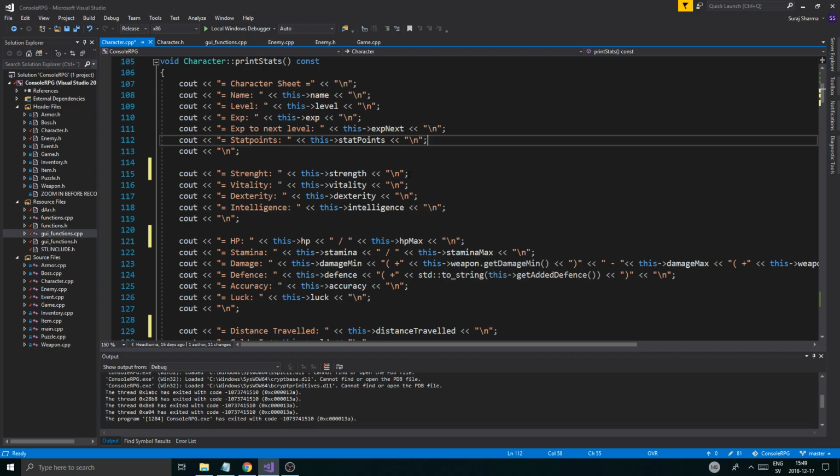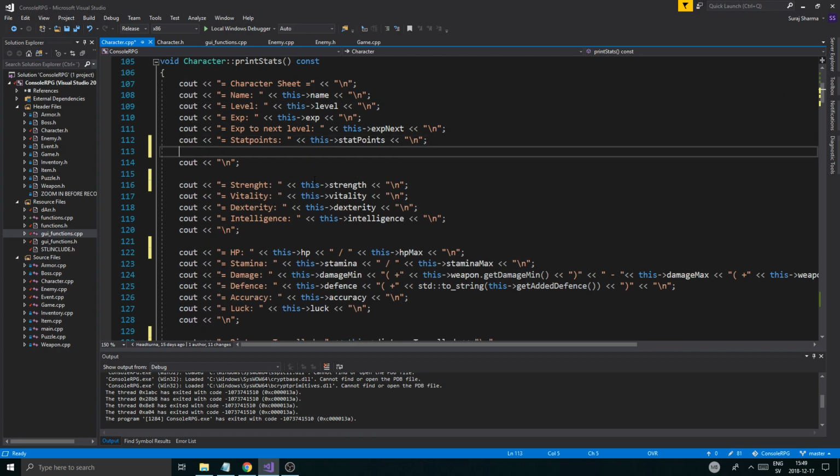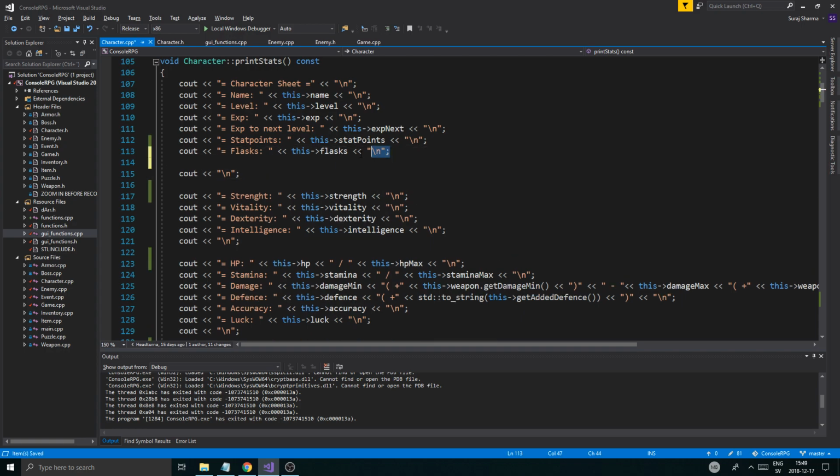Okay, stat points. I think I'm going to have the flask shards up here. So cout, remove, insert flasks, and then flasks and a new line, just as we always do. And then we're going to do the whole flask shards thing.